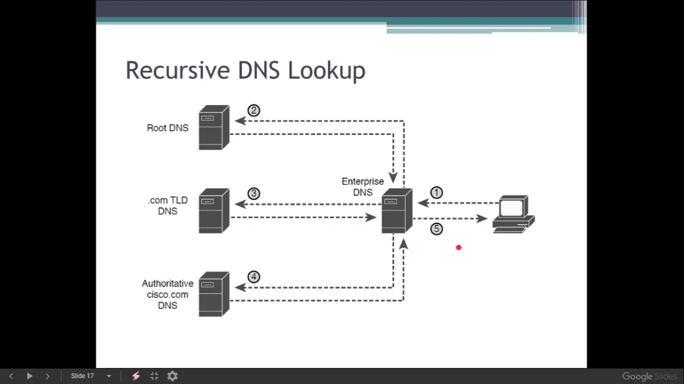Okay, hold on. Before you go any further, the enterprise DNS server sits in a telco, right? Yes. It sits in an organization. If we work at, let's say, BNS, then it would be inside BNS. Okay, good, good. All right.